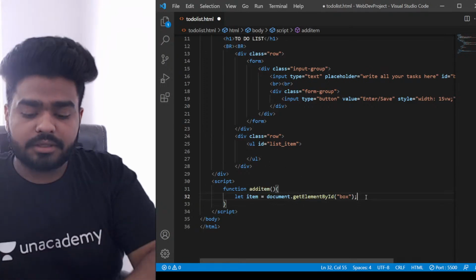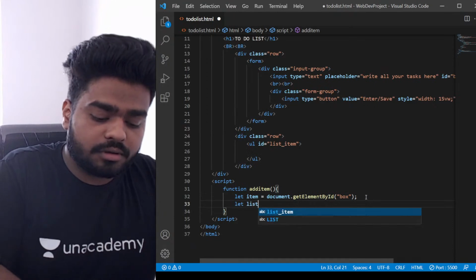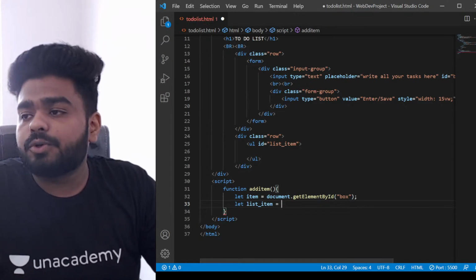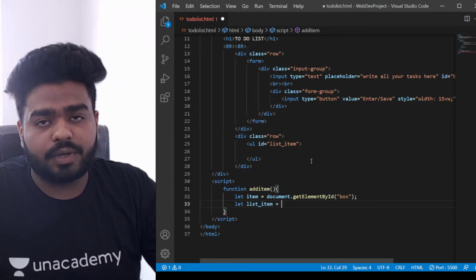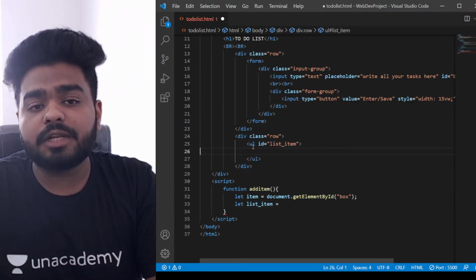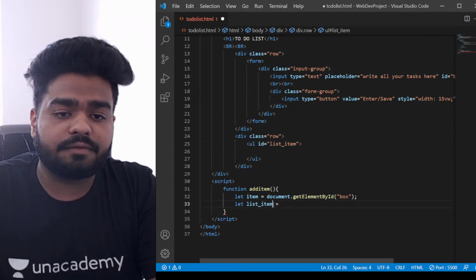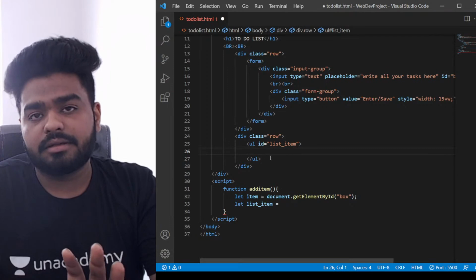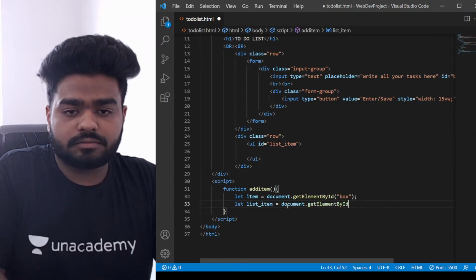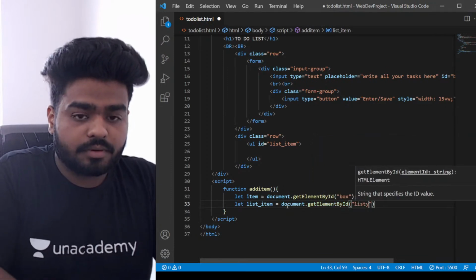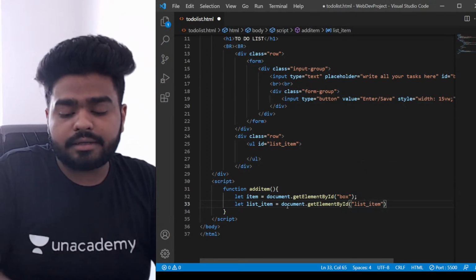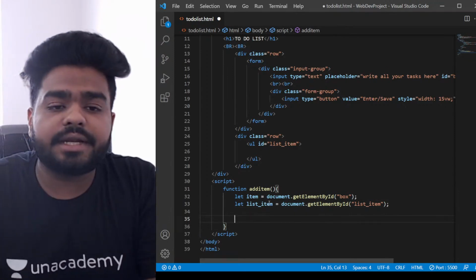The next I'm going to take one more variable, list item. Whatever is there in the list item, where is list item? Can you see here the ID list item? Whatever will be there should come and get saved into list item. Right now it's empty, right? Fine, this is also done. Two variables we have created.